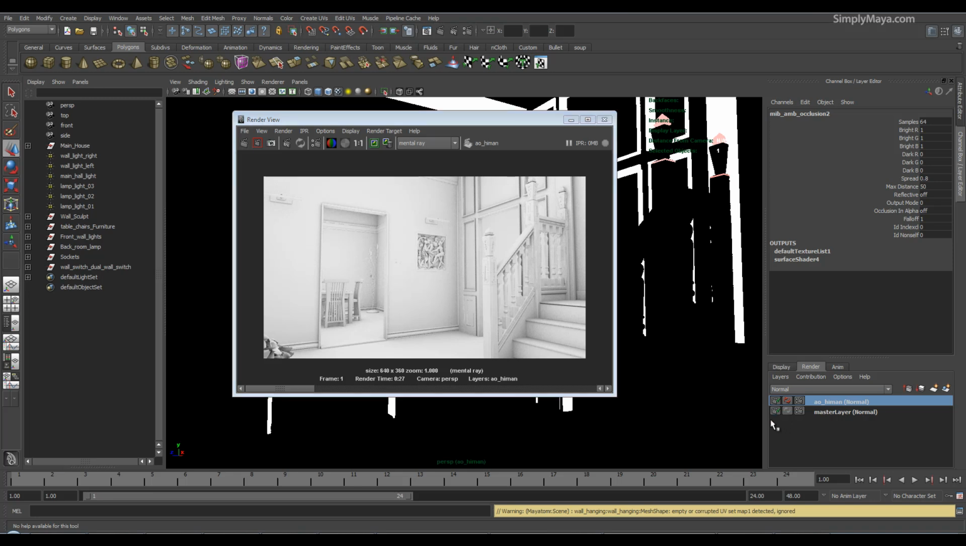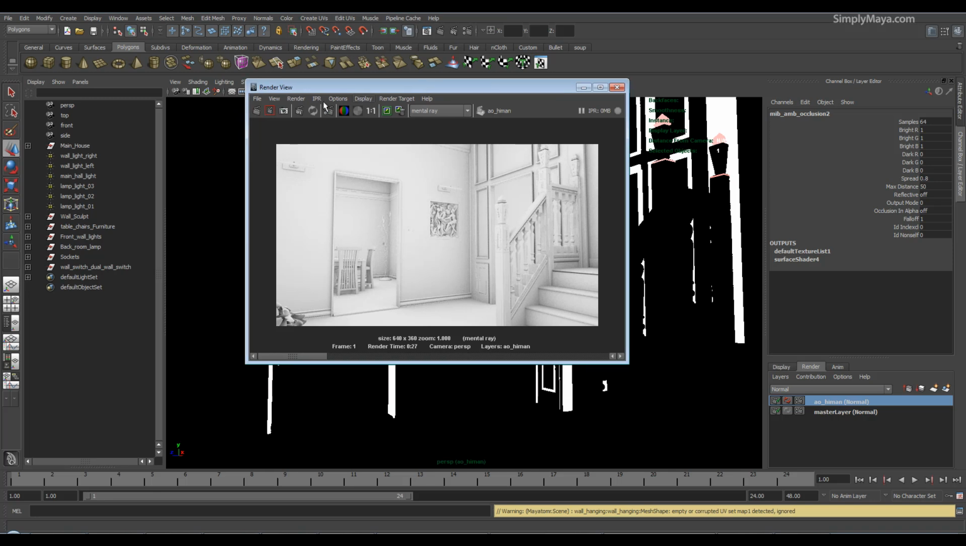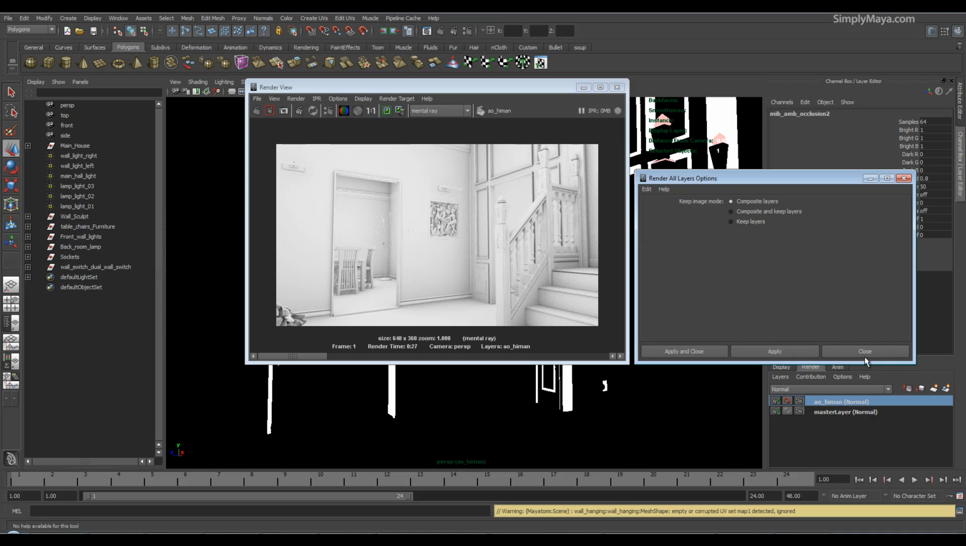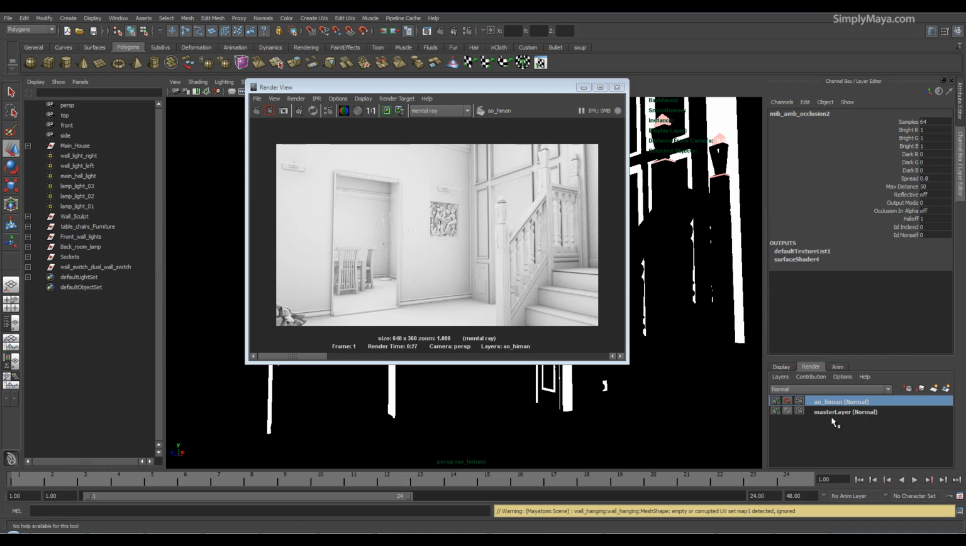I go here, tick here, make sure this will be rendered to. I go up to render, render all layers, and let's make sure it's composite layers. Okay, now when I render, what will happen is it will render both. But what we'll see is first it will render the main one, then it will render the ambient occlusion, and it will put them together. But as these are both on normal, all you will see is the ambient occlusion.